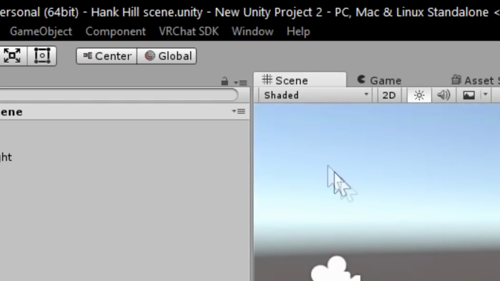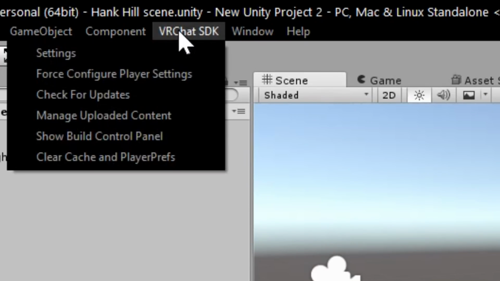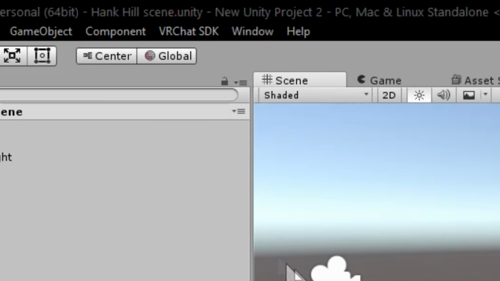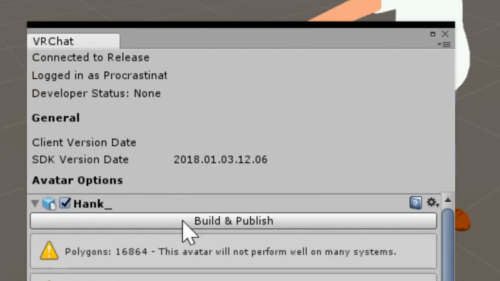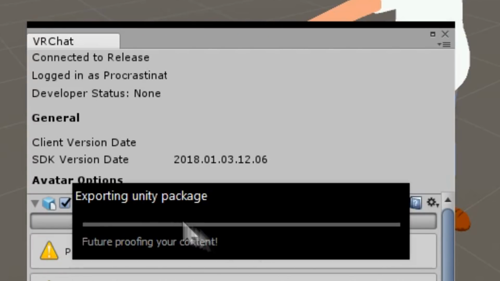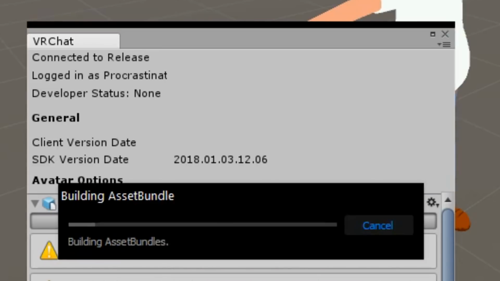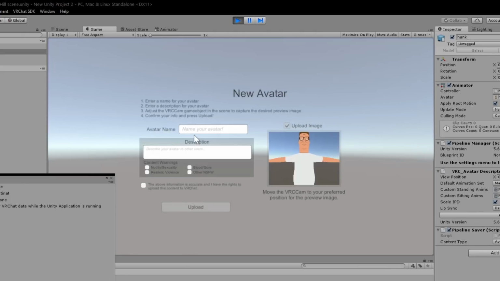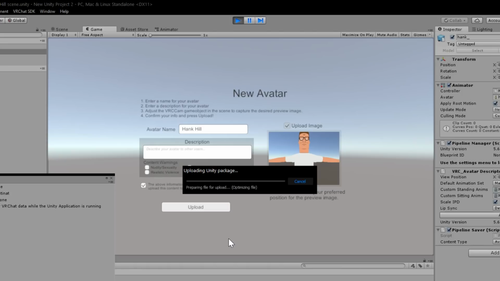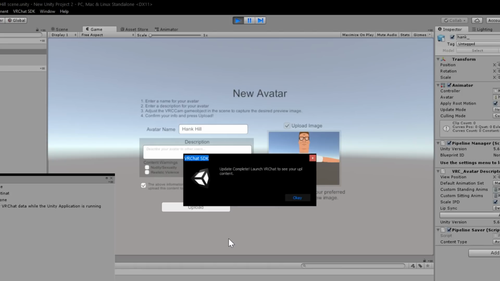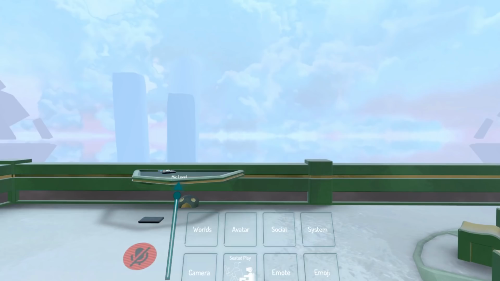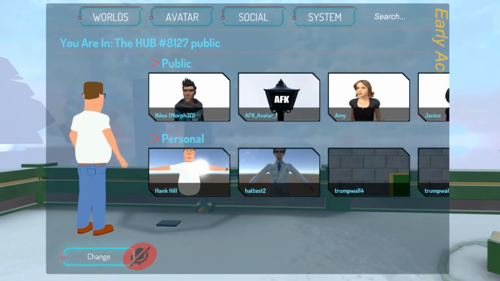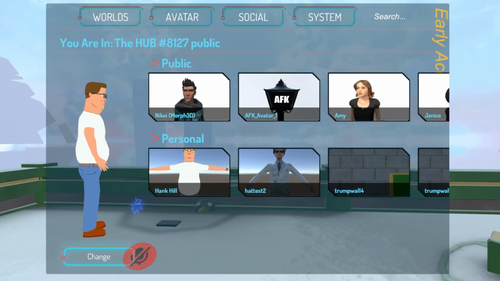Once the scene is loaded, you're done, and you can go to VRChat SDK and Show Build Control Panel to upload the model. Select Build and Publish. Fill in all of your information about the model and then hit Upload. Once the upload is complete, you can now open VRChat and view your personal model in-game.